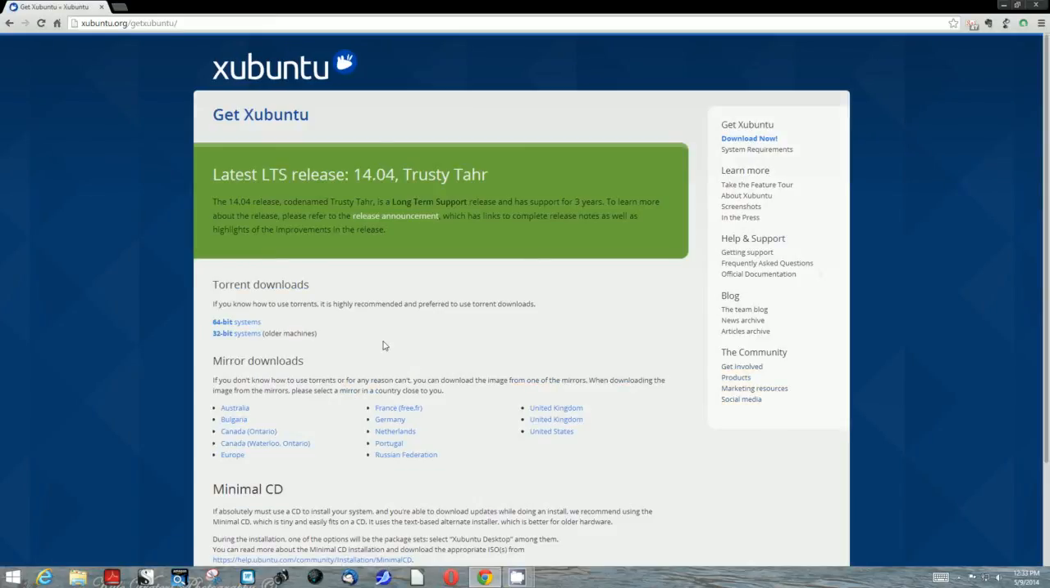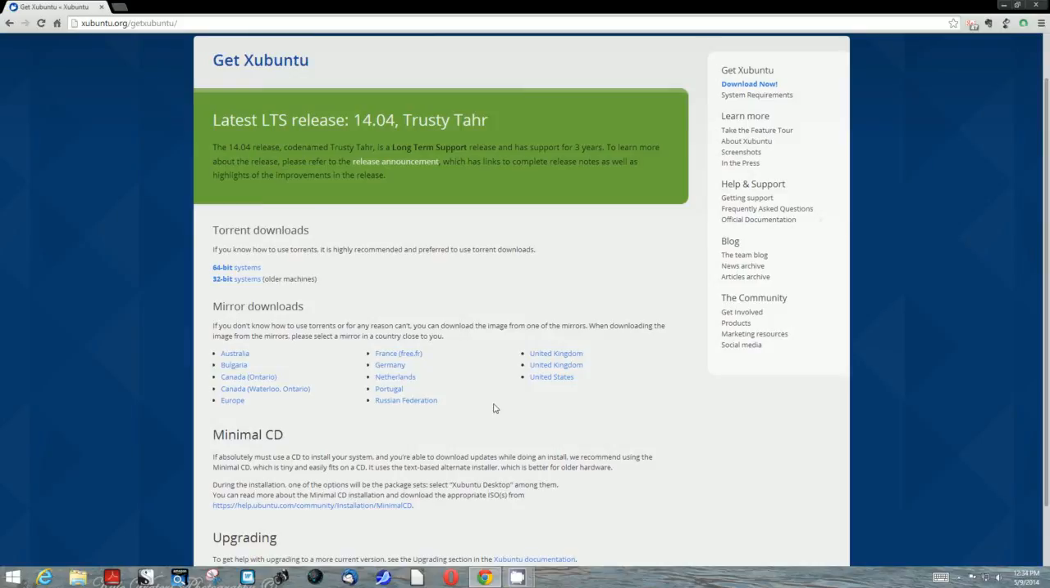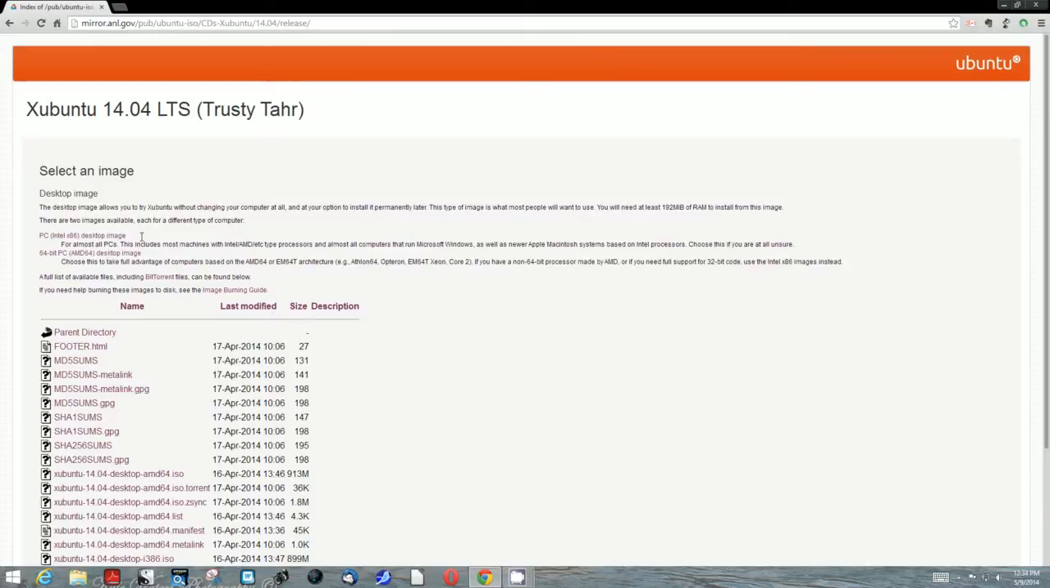So we're just going to go to the download page. You can either do a torrent download or a regular download. If you know how to use torrents, there they are right there. If you have no idea what I'm talking about, we're just going to go with a regular download. So go here where it says mirror downloads. Pick the country that you're either in or closest to. In my case, it's the US.